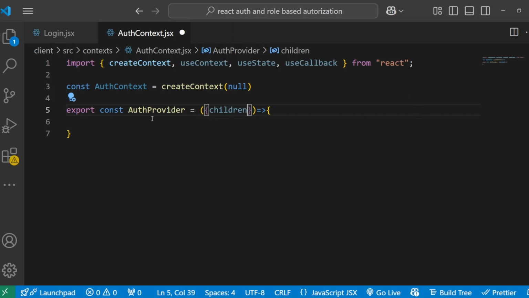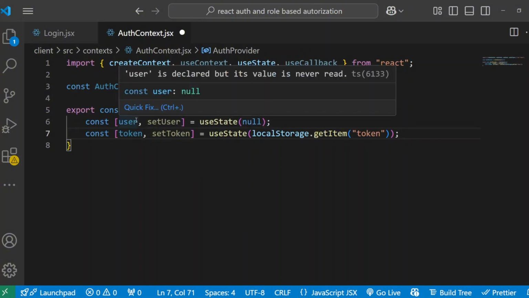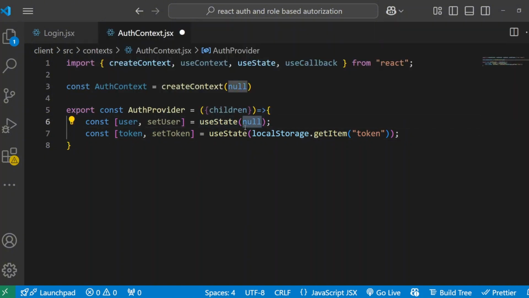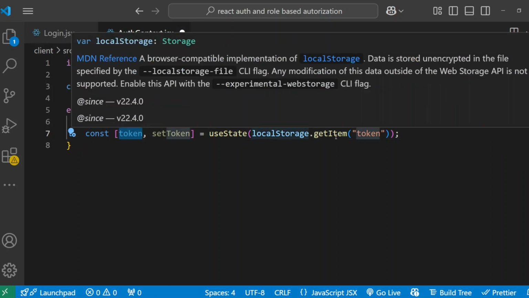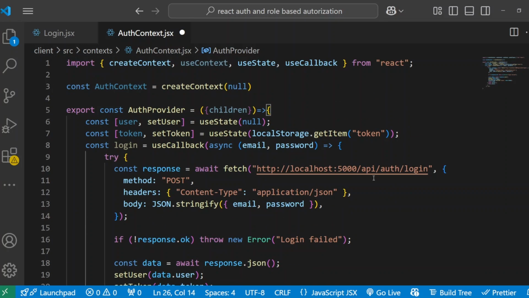Then, as I said, the first thing we need to do is track the user details and token that we'll be getting back when we authenticate. So I'm creating two states, one for the user, and I'm setting the default value to null, and then the token that I'm trying to access at the moment from my local storage, because we'll be setting up our token in the local storage later as well. Now, next I want to define a function called login that I can access anywhere in my application. So what I will do, I'll just paste some code quickly and I'll go through it.